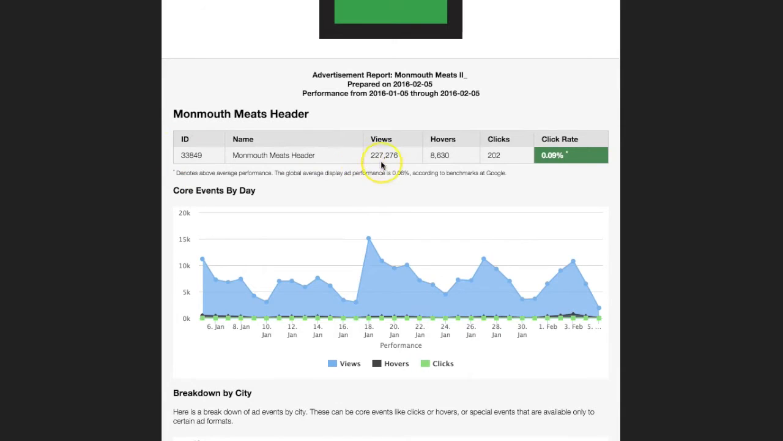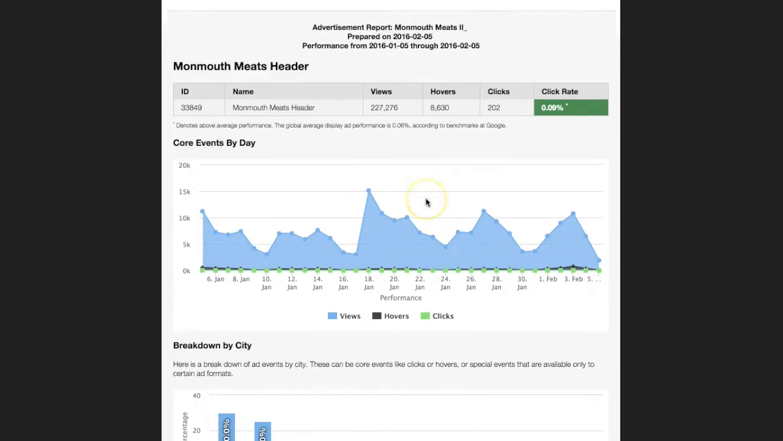And you can take a look at the performance. So we have the summary of performance at the very top. You can see you got something like 230K views, hovers, clicks. And we highlight the fact that the click-through rate is pretty high compared to the global average display ad performance of 0.06%. So we understand that not all advertisers are savvy enough to understand what a good click-through rate is and isn't. Sometimes they'll look at the number and think that they performed very poorly, when in fact 0.09 is a pretty good click-through rate.